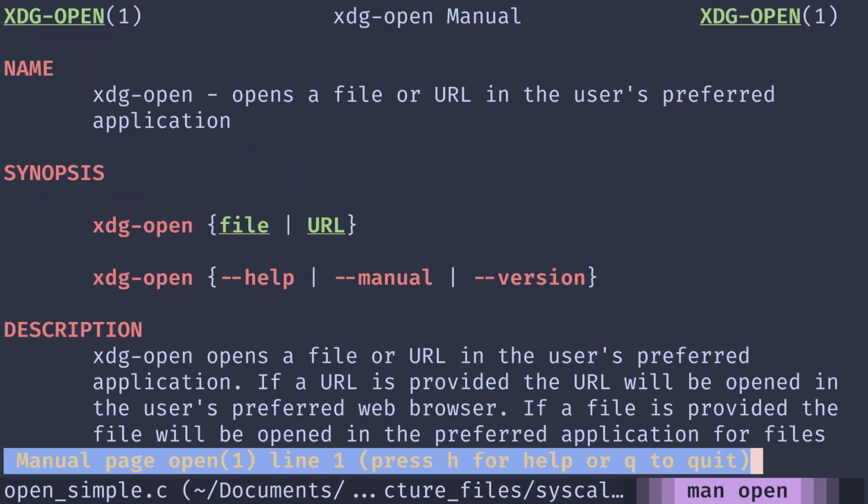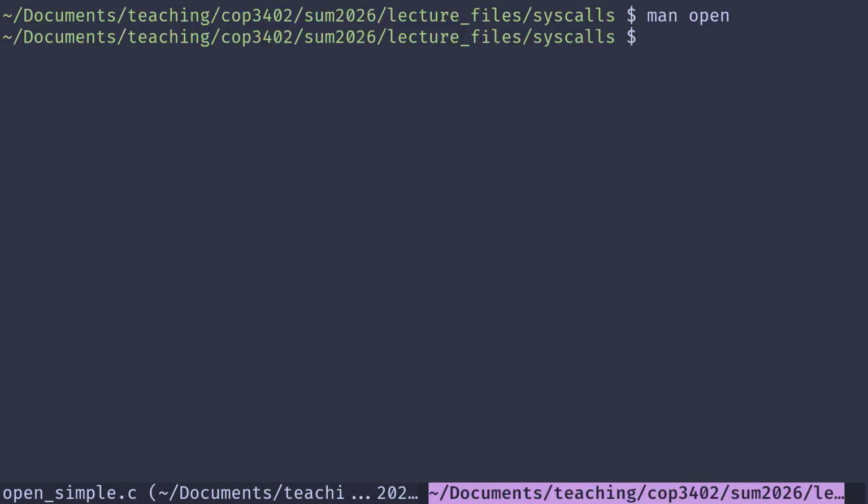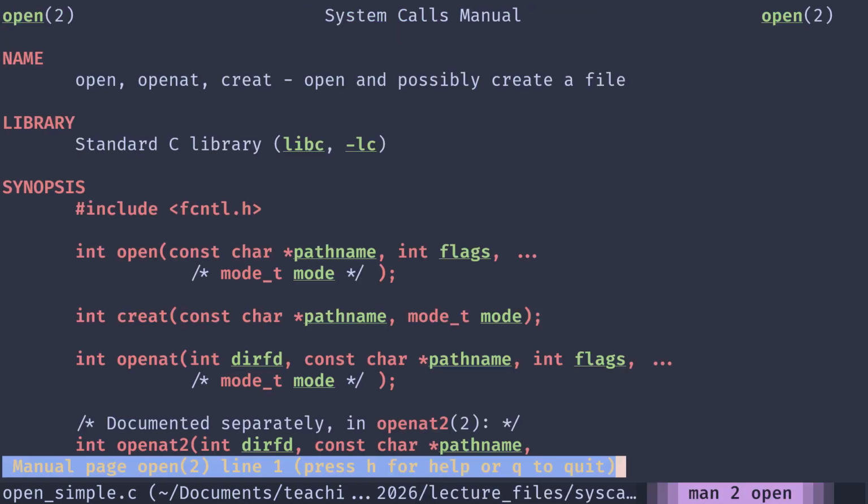I'll go to the man pages for it. Oops. This is the manual section 1. So what can I do to get to the manual pages for section 2? What can I type? Man to open. Man to open, yeah. So I showed that earlier.